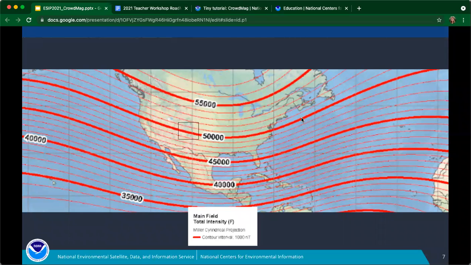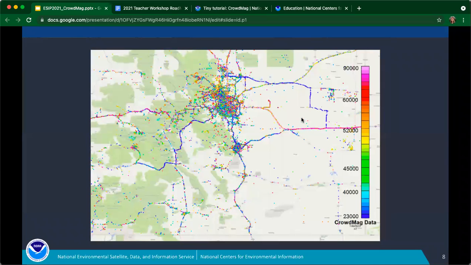But we're going to focus on where I put a little square, which is roughly Colorado. The magnetic reading of that area should be around 50,000 nanoteslas, but we're going to see what it really looks like. So this is from CrowdMag. This is from lots of people collecting data, and it's in Colorado, so generally should be around 50,000 nanoteslas.